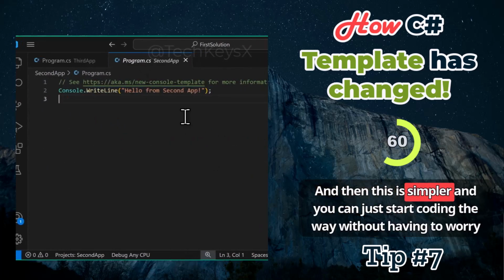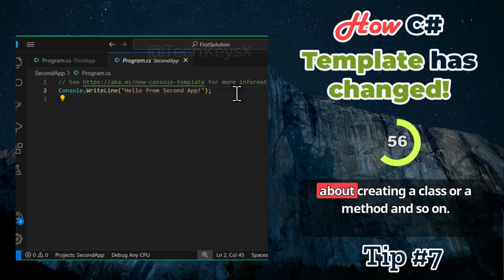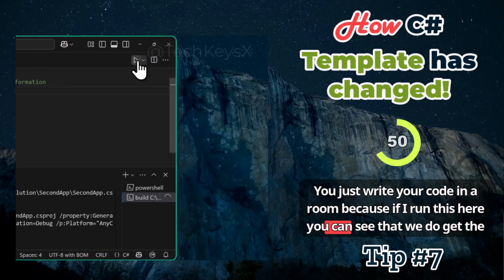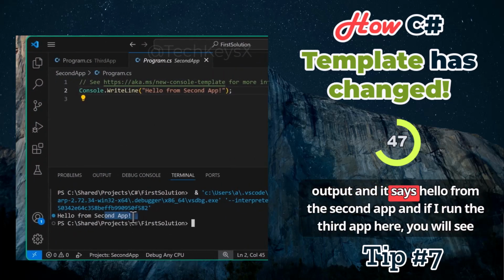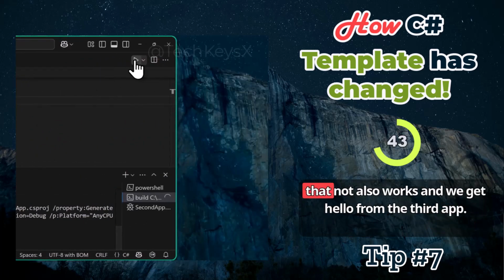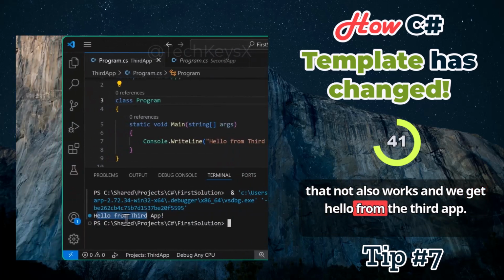Isn't this simpler? This is simpler, and you can just start coding away without having to worry about creating a class or a method and so on. You just write your code and it runs. Because if I run this here, you can see that we do get the output and it says hello from the second app. And if I run the third app here, you will see that that also works and we get hello from the third app.